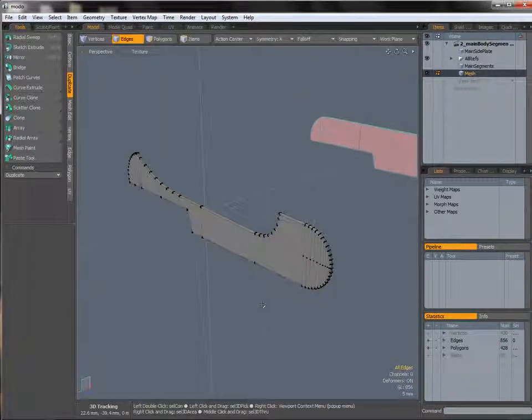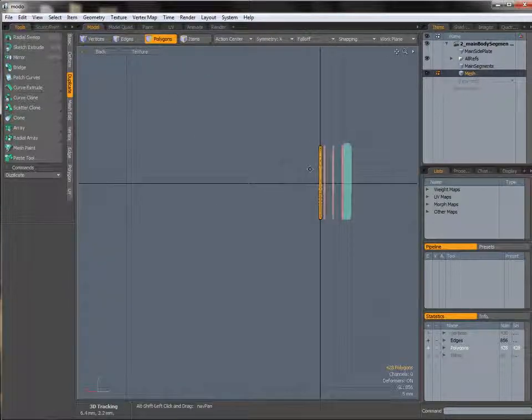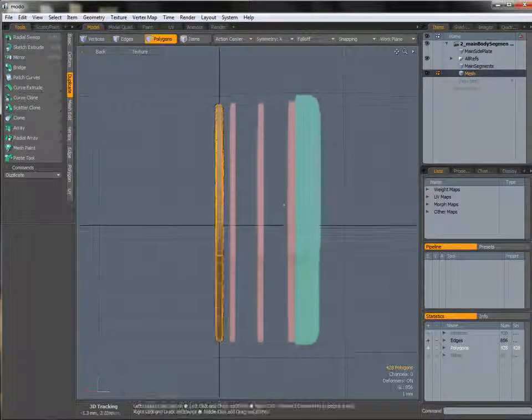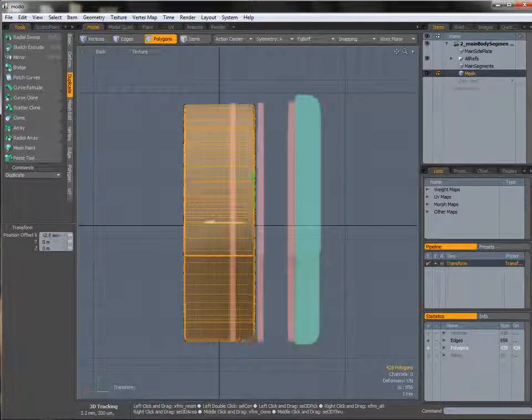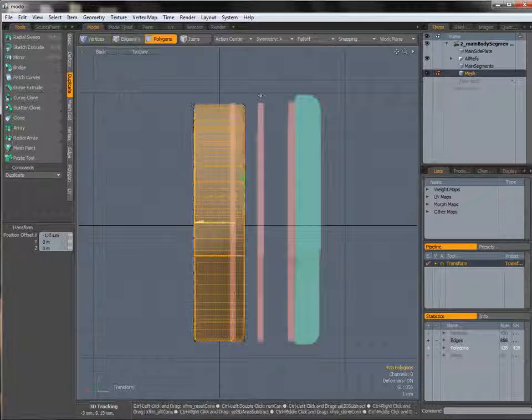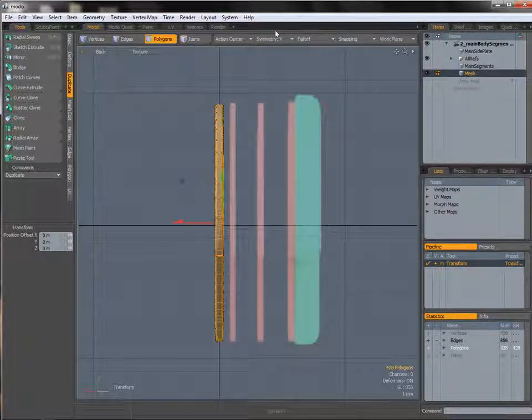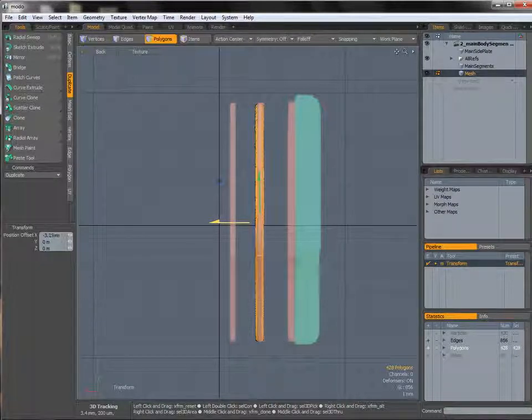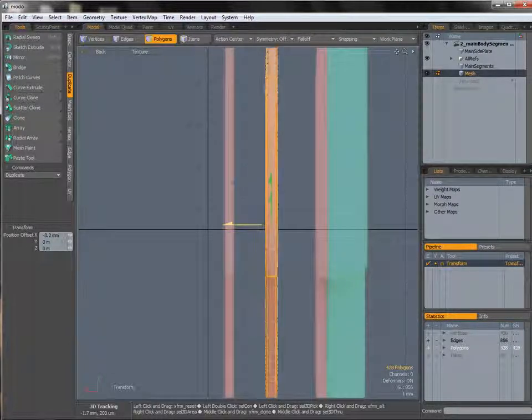So what I'm going to do is select it all again, come into the back view, and we're going to use the move tool to move it back into position, with symmetry off, otherwise it does tend to go a little bit crazy. So I'm going to come up and turn symmetry off. And then we can move it back into position. It should work hopefully a little bit better this time, like that.